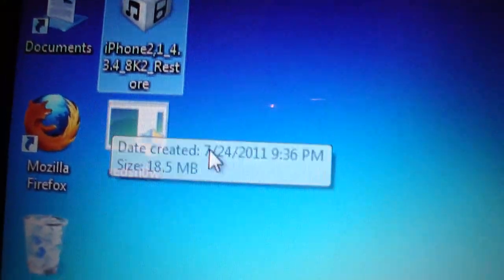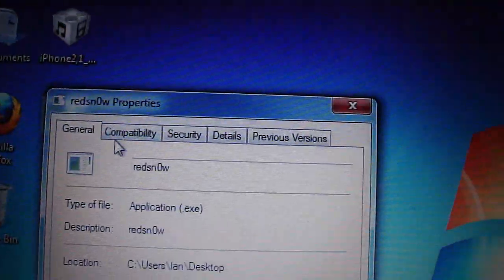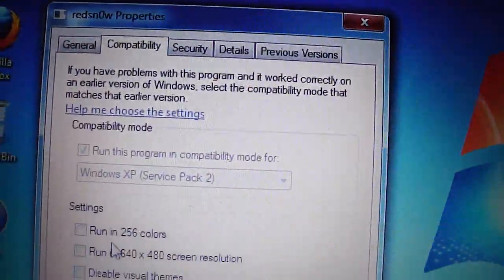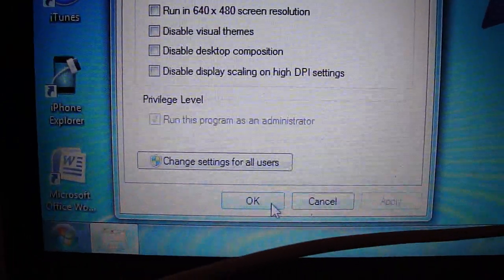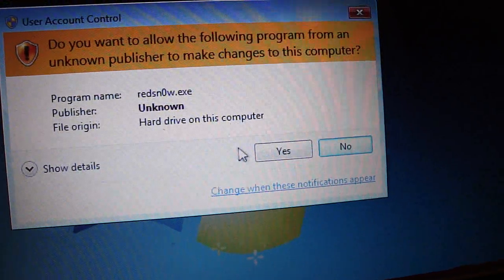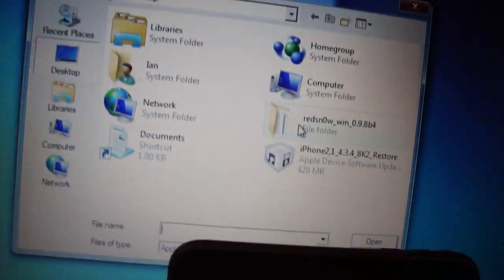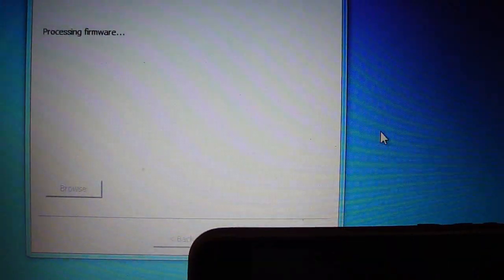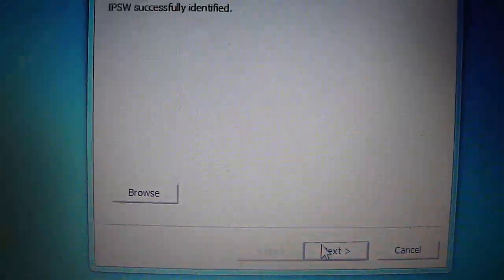Then take RedSnow to your desktop, right-click, and if you're on Windows 7, click Properties, Compatibility, and run it in compatibility mode for XP Service Pack 2, as an administrator. Hit Apply, OK, and then open it up, hit Yes, and then hit Browse, find the 4.3.4 firmware file, and double-click it. Successfully identified, so now have your iPhone plugged in and everything. Hit next.